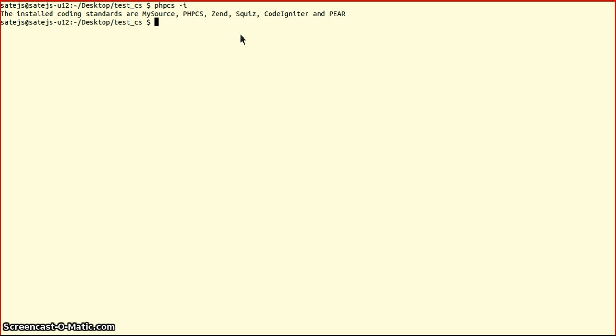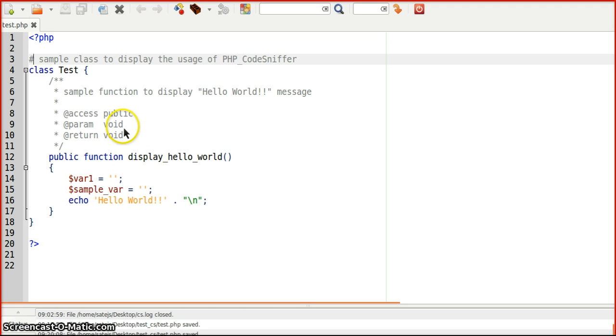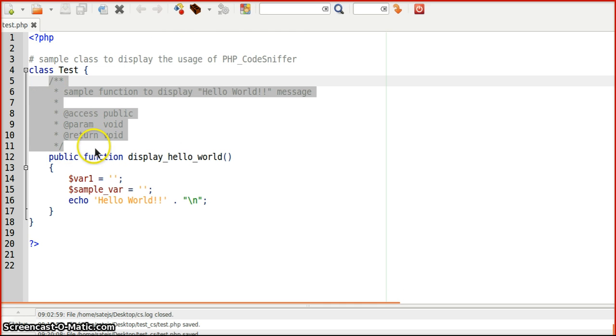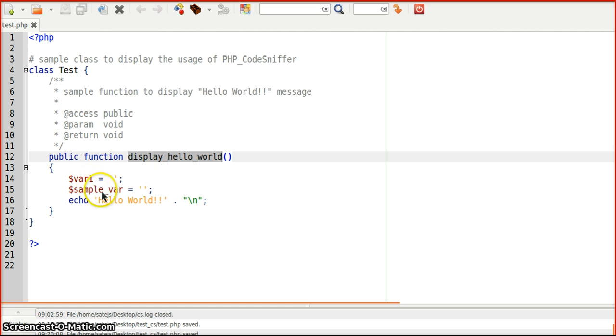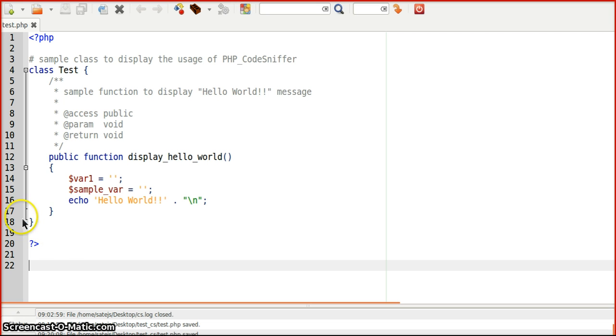So let us test some inconsistencies in a test file which I have created. Let us view the test file. So here you can see that there's a test class. There's a hash comment at the start, and we have a doc block comment here, and it has a public function called display hello world. It has two variables defined, and it equals hello world, and we have an end PHP tag, and we have two new lines after the end PHP tag.